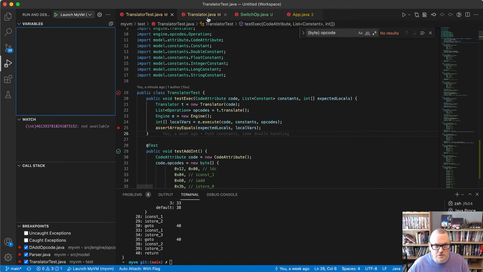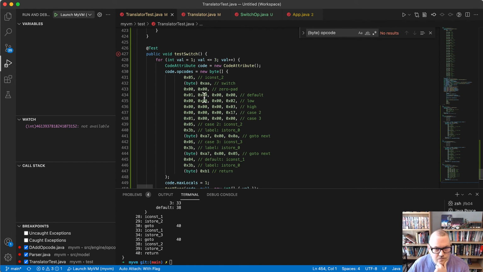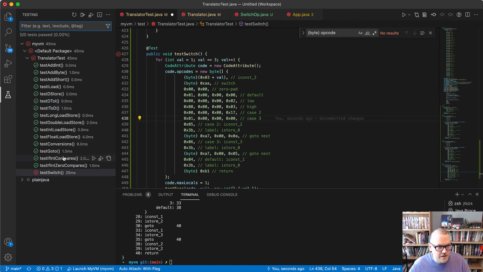Okay, so what was wrong with that first case? Yes, the problem is this. We're supposed to be pushing val on the stack. So this should be a 3 plus val. And then we need to turn that into a byte. Yeah, I forgot to vary the code. Okay, that is one thing that was wrong at least.